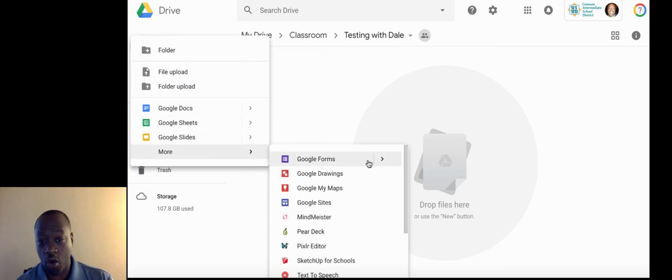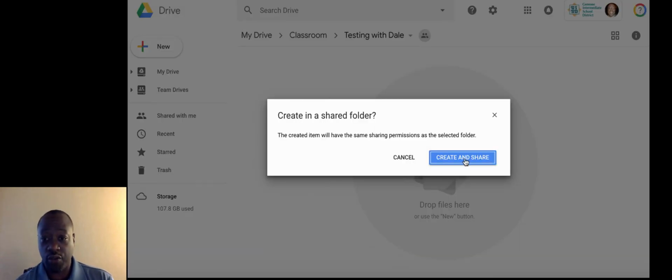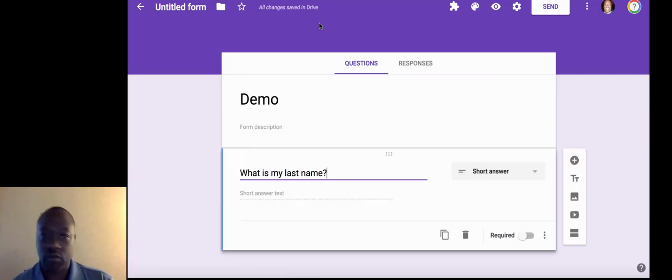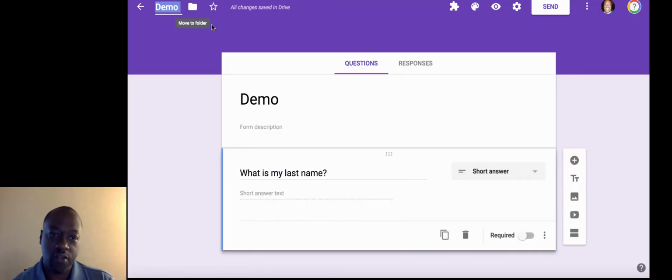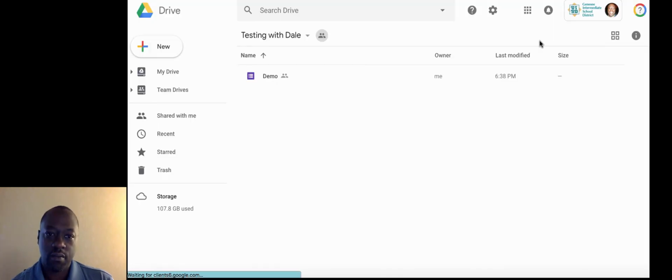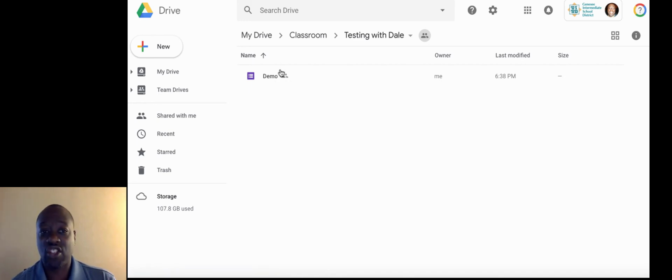You also have more. So if I said, hey, I'm going to add a Google form, create and share, then the title of that form, demo. So now in my folder, you see here, I have items there, resources, so I can create those different things for my students.